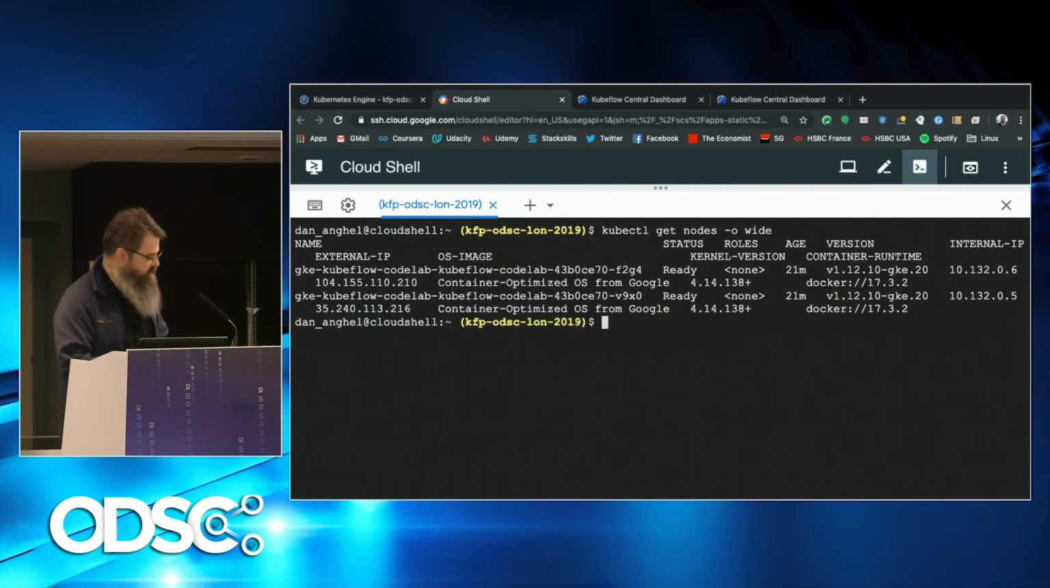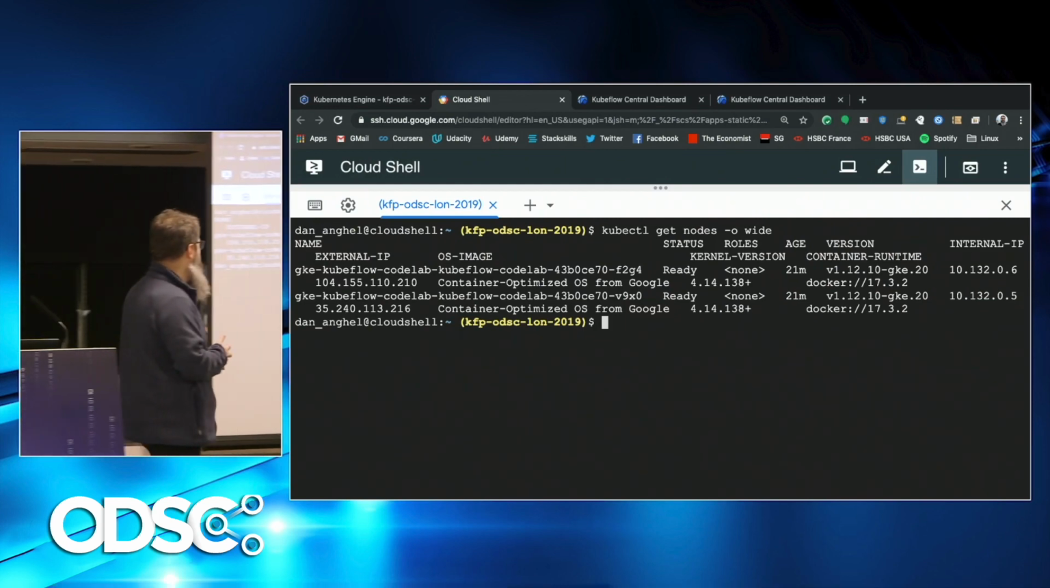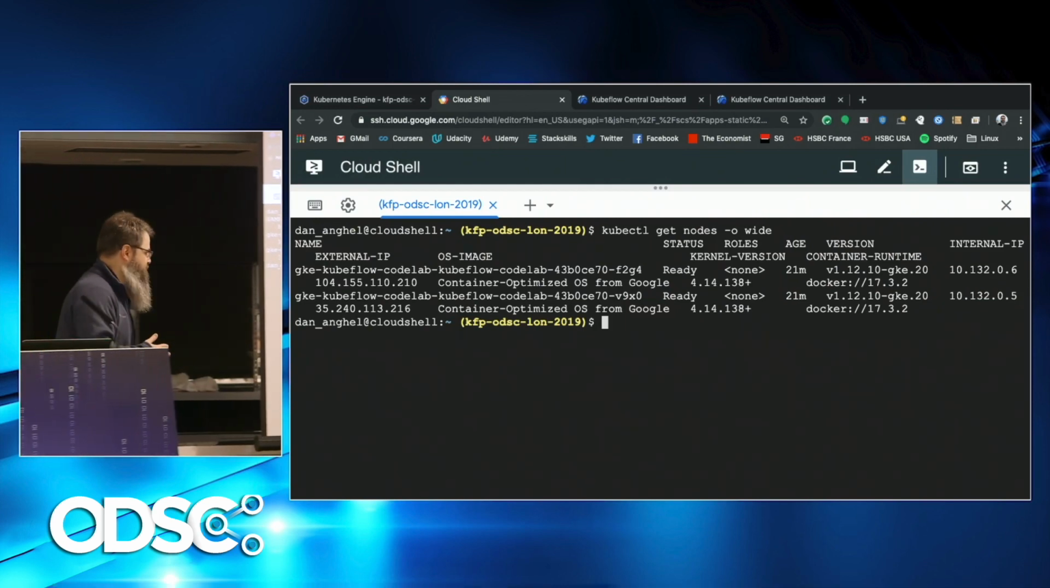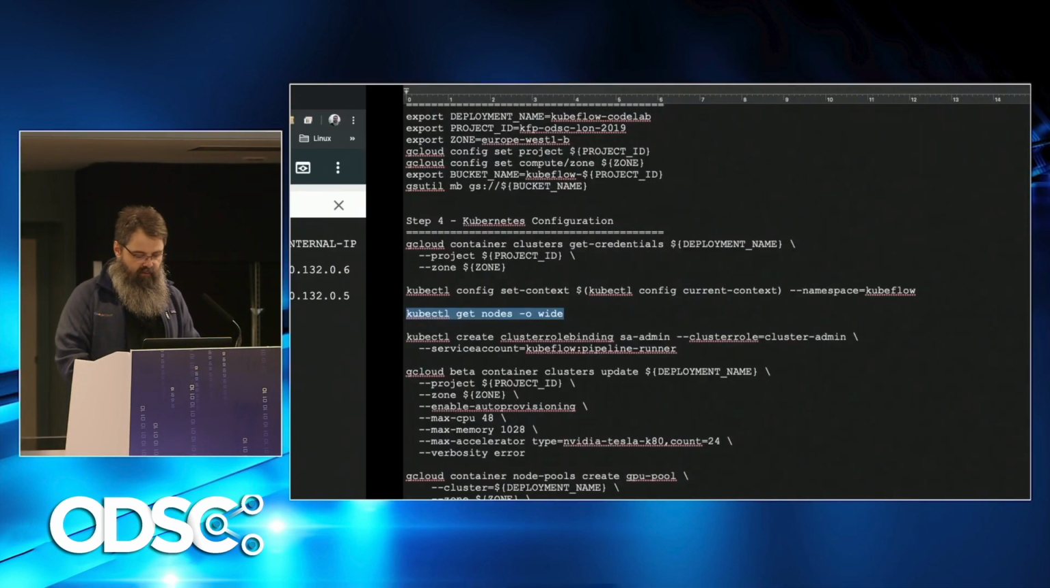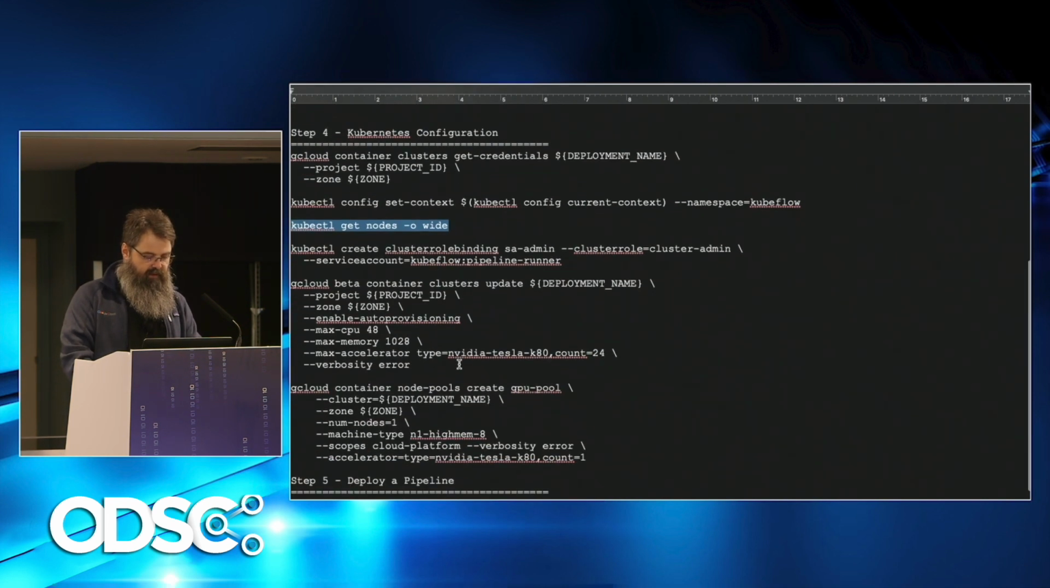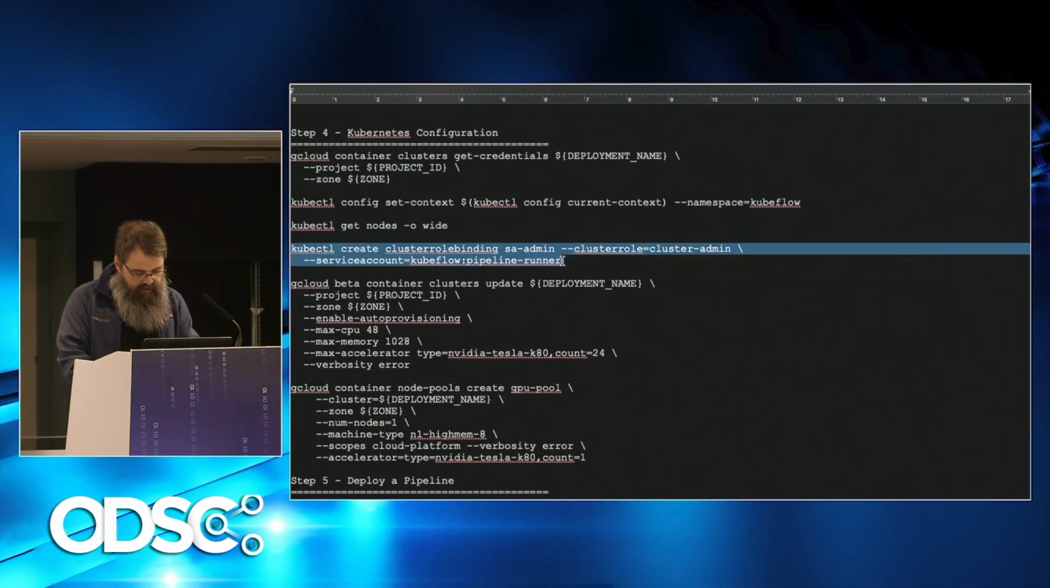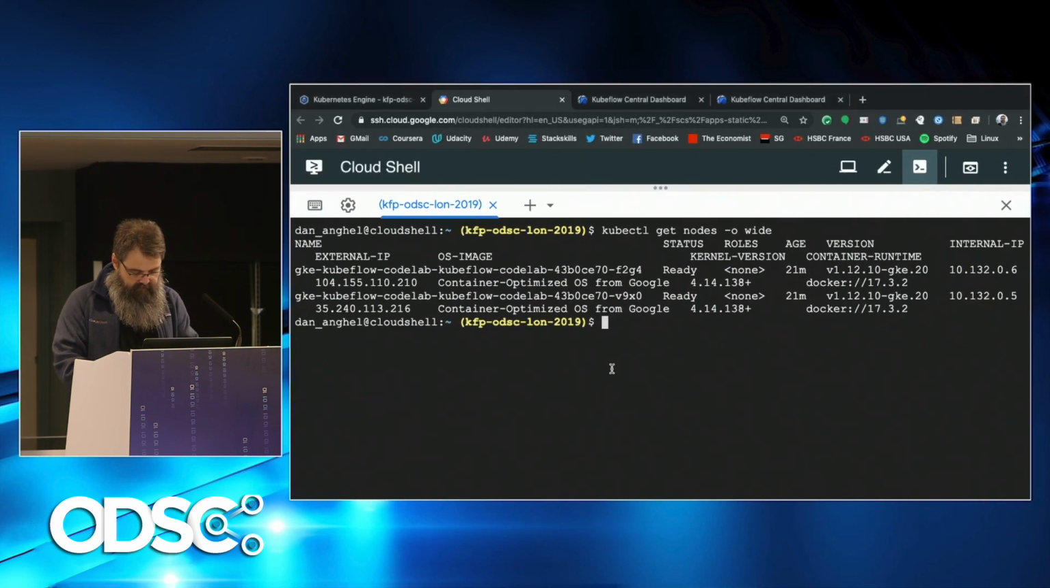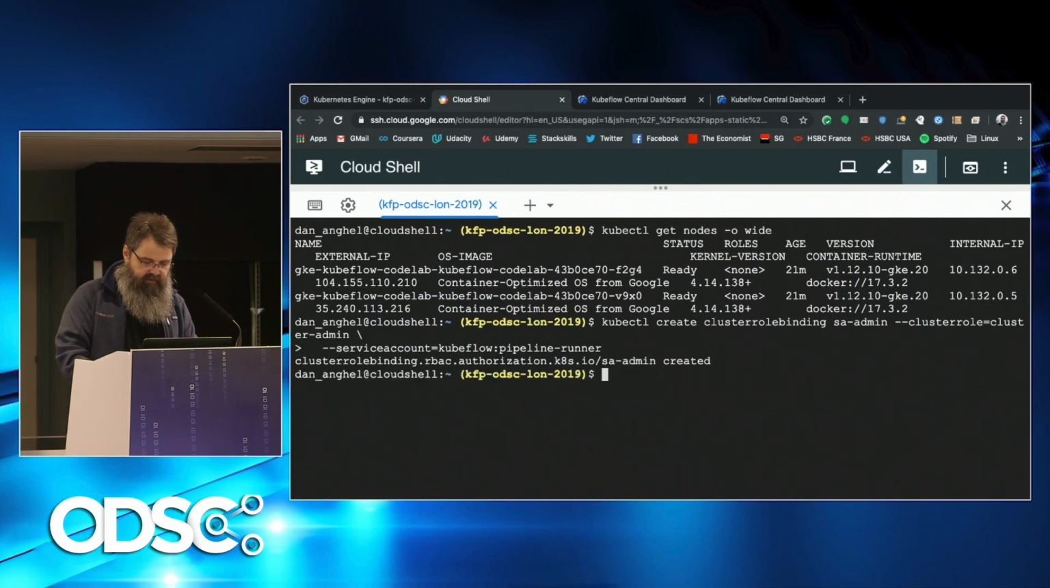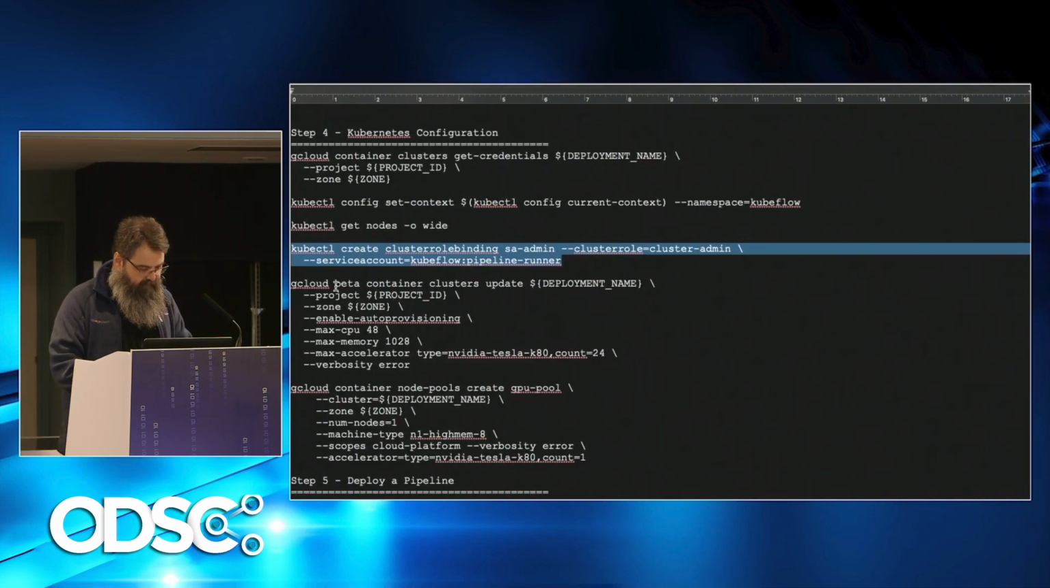So I'm expecting to have 2 nodes up and running. Nice. Now, I need a node pool with GPUs. So I will do something else first. I need to set the right access rights to the pipeline runner service account so I can do everything I want in my cluster for the moment.